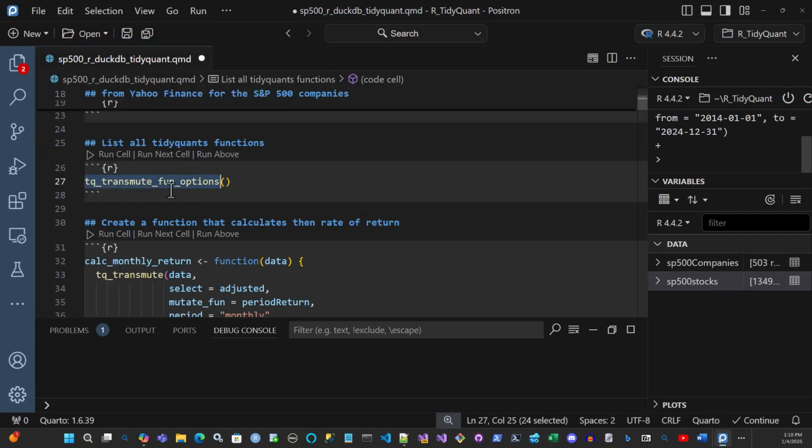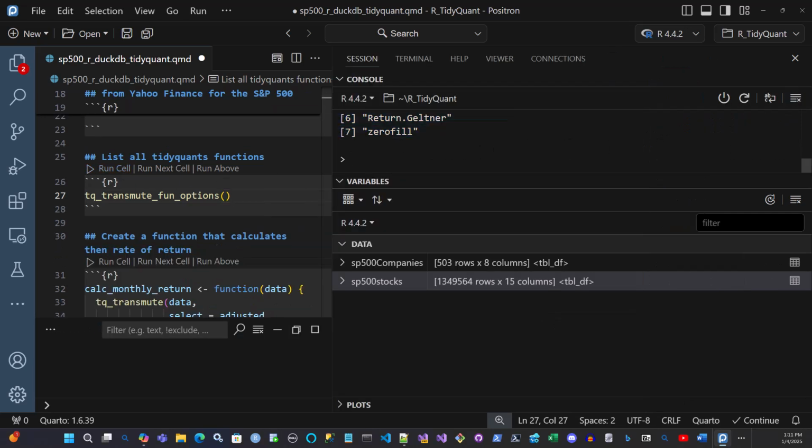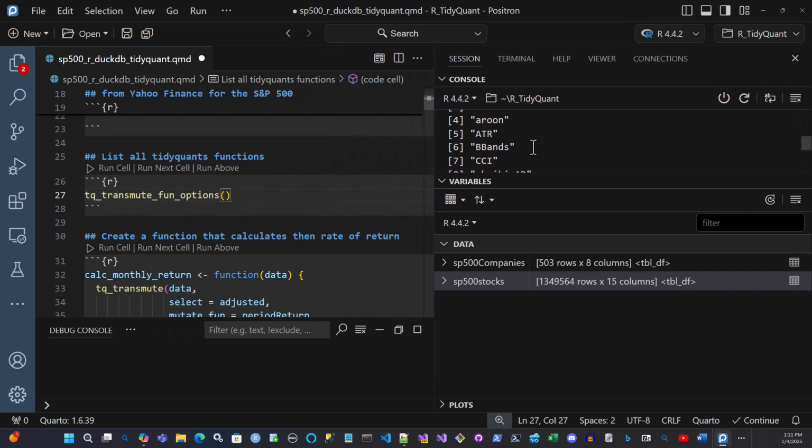You can also look for some of the other functions. For example, this tq_transmute fun options. Now, if you run that, you can see over here, it gives you a couple of functions. If you scroll up, you can see there's a lot of functions you can actually take advantage of, like rolling, like momentum functions, there's a bunch of them. So you can look at how you can use these different functions within the PerformanceAnalytics library, quantmod, and some of the other libraries in there, and use those. But again, you can also go back to the TidyQuant help files and look there as well.